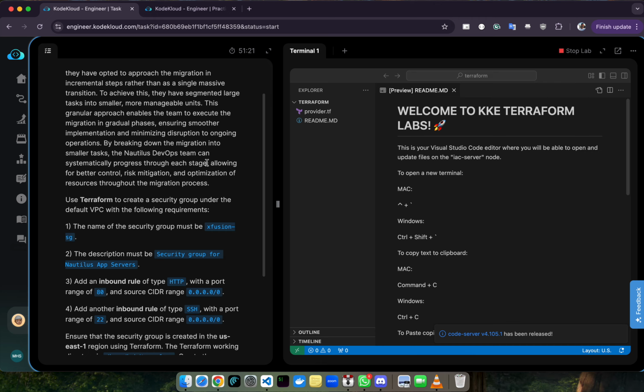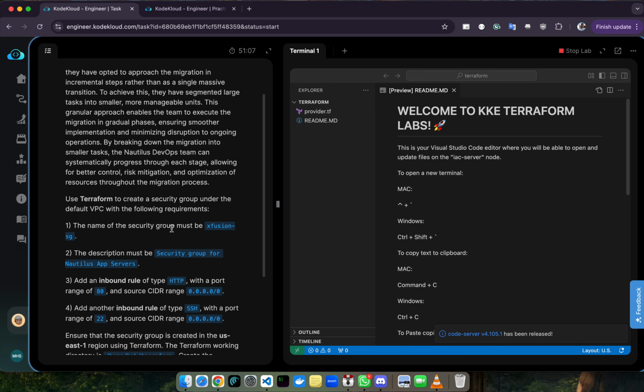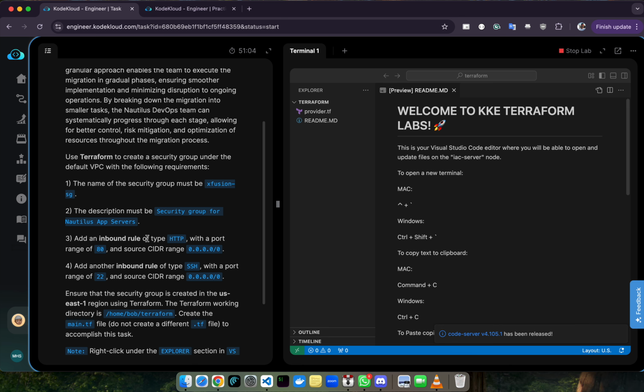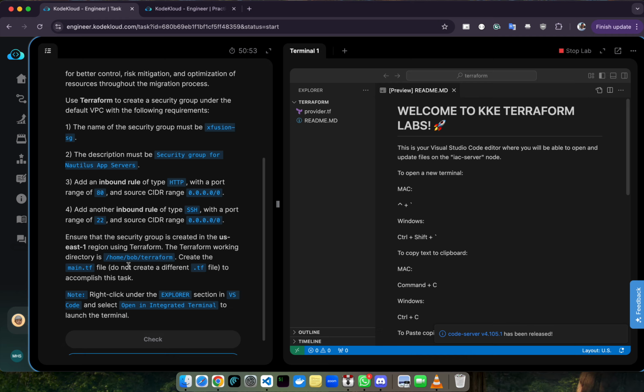What are the requirements? The security group name must be Xfusion HG, and the description must be security group for Nautilus app servers. We have to add an inbound rule of type HTTP for port 80, and the source CIDR range will be 0.0.0.0/0, and another inbound rule for the same thing, just with the port changed to 22. We also have to ensure that the security group is created under the US East 1 region.